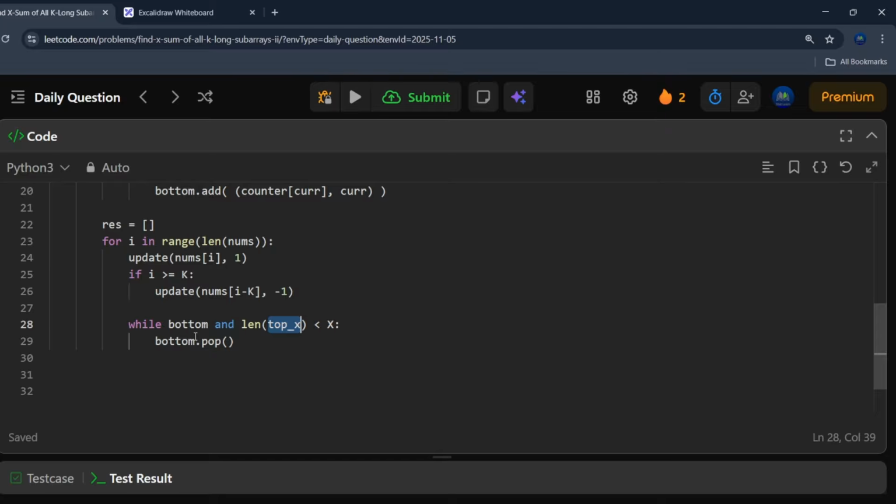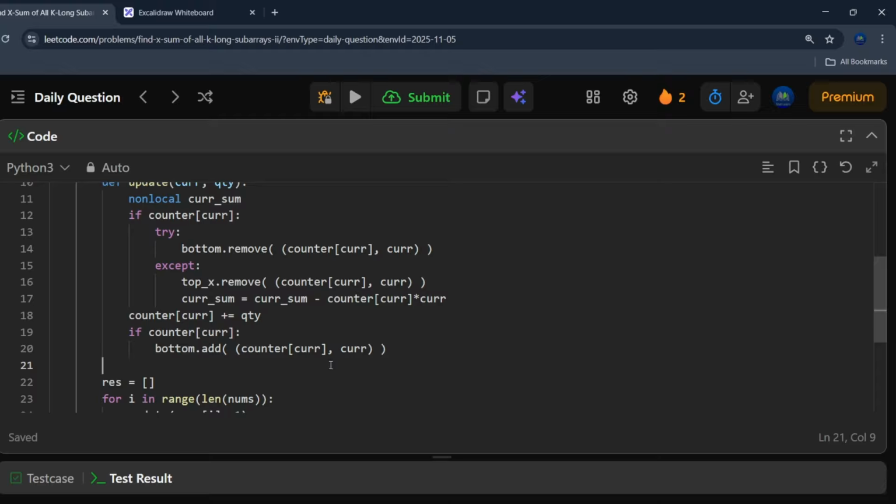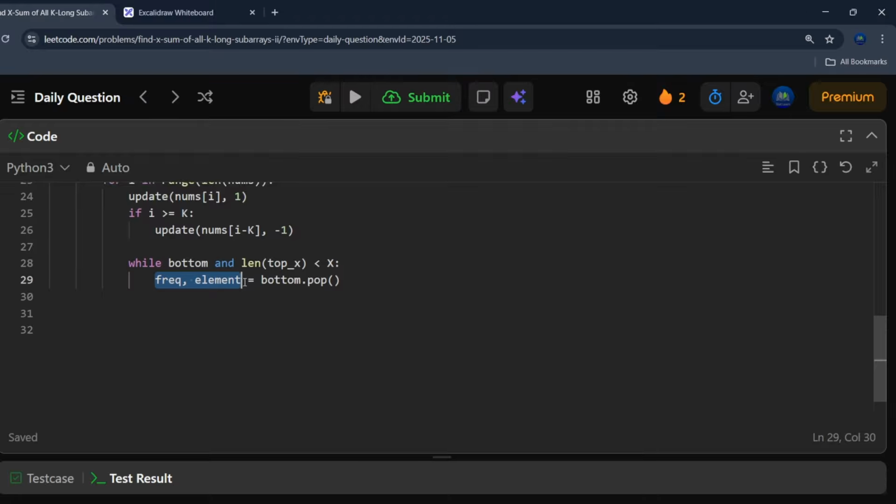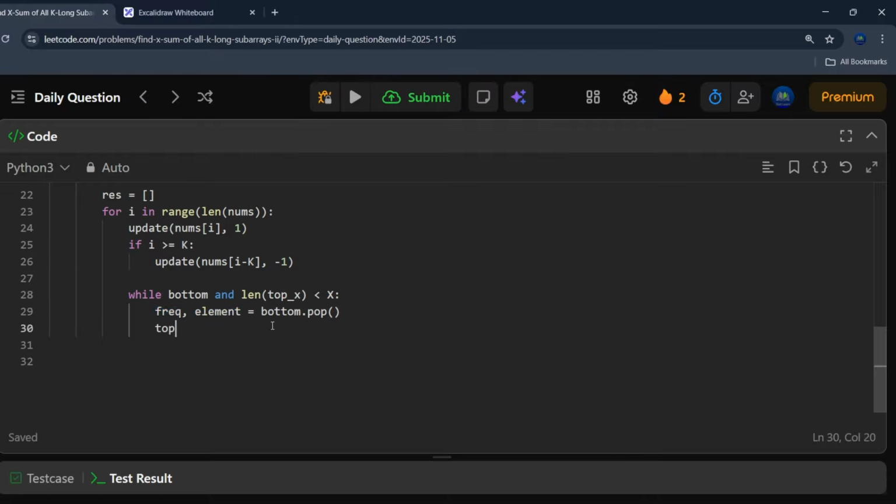If it is sorted, then we can just pop the element and it will give us the element which has the highest frequency. So what we will get is the frequency comma element itself, because when we are pushing the data, we are actually pushing the tuple, the frequency and the element itself. This should now belong to the top, so I would say top underscore x dot add. We're going to add the element to the top after removing it from the bottom, and we add the frequency and the element itself.